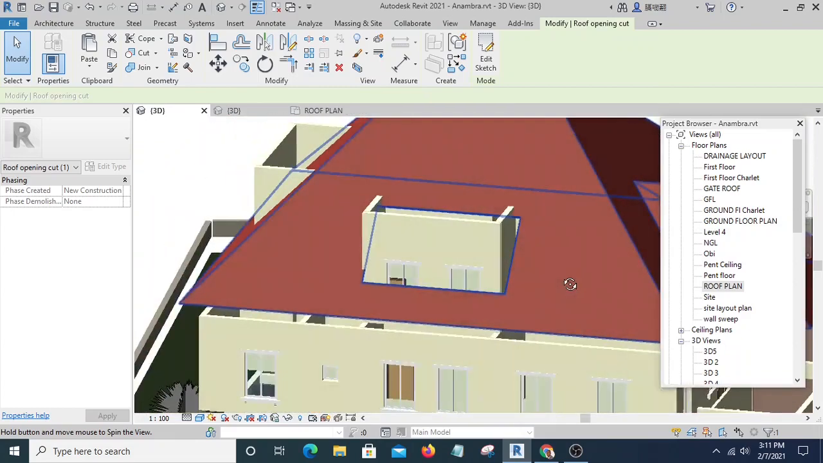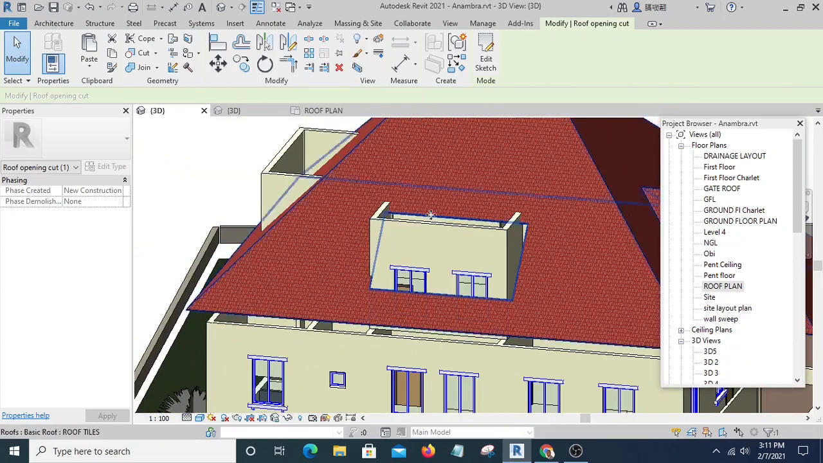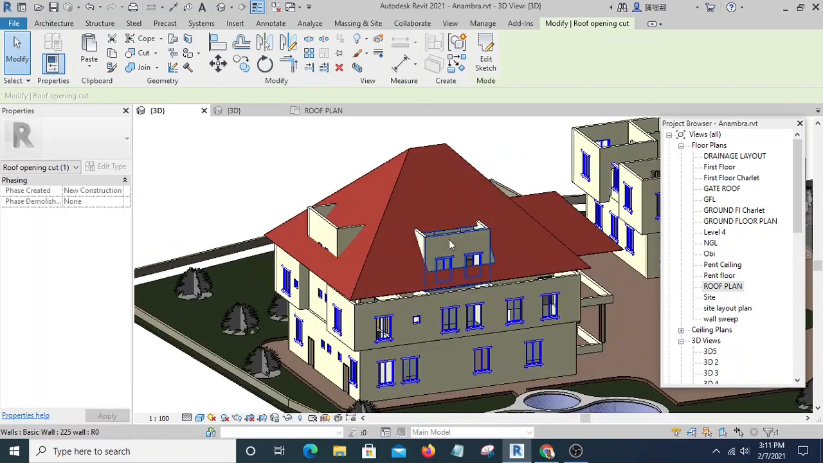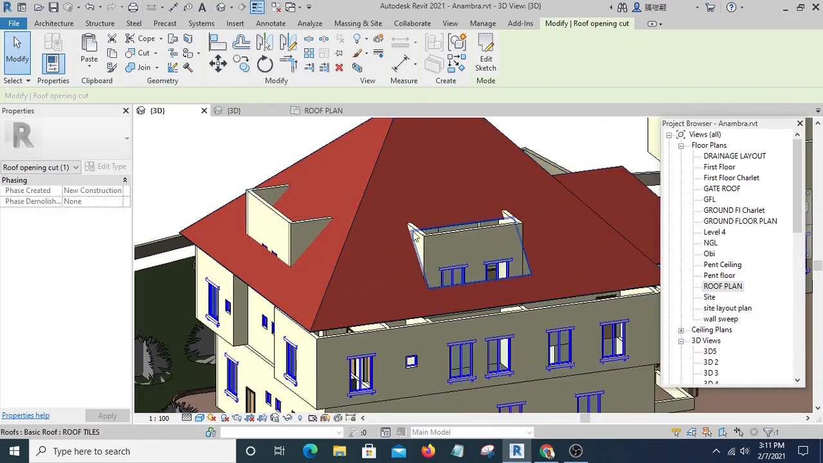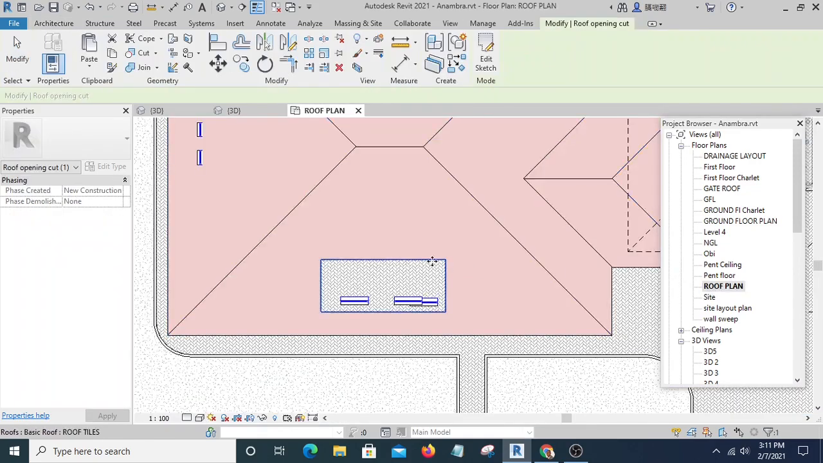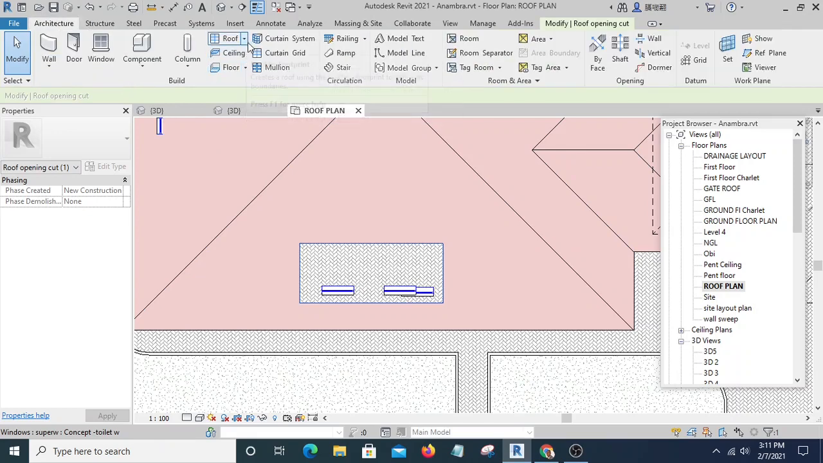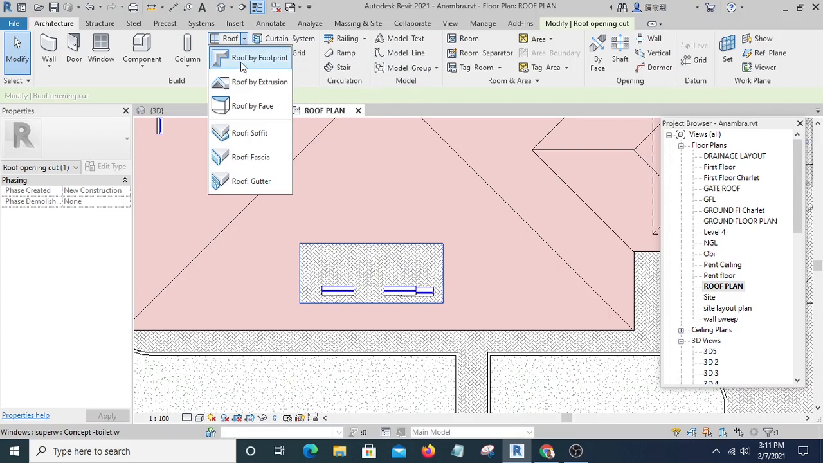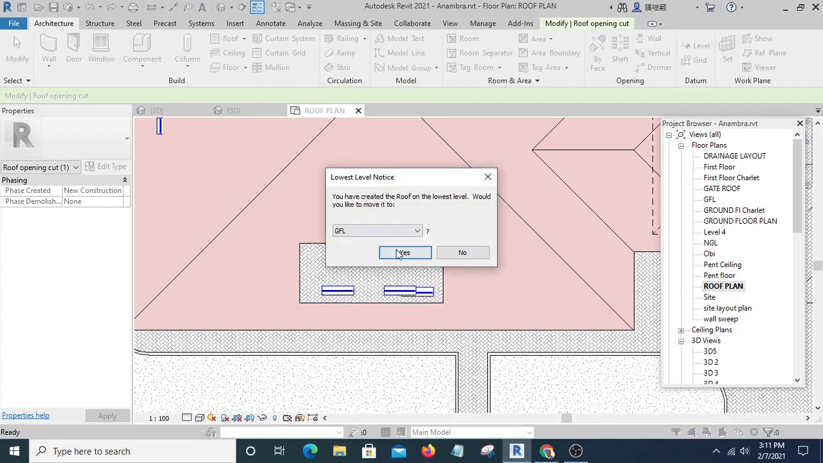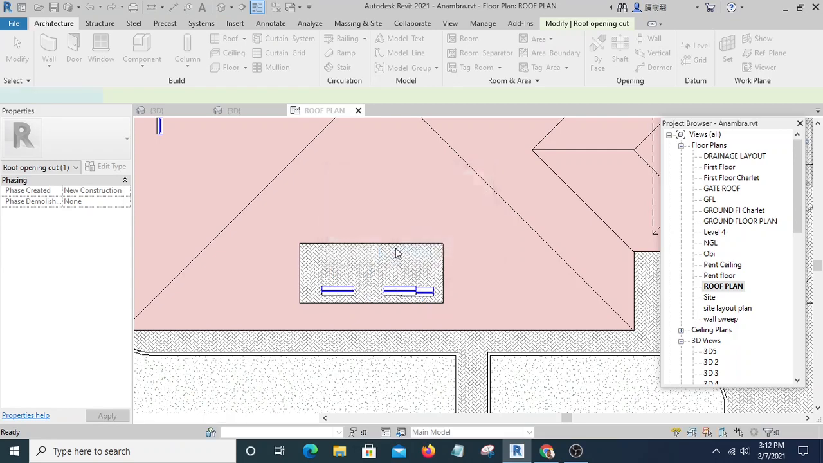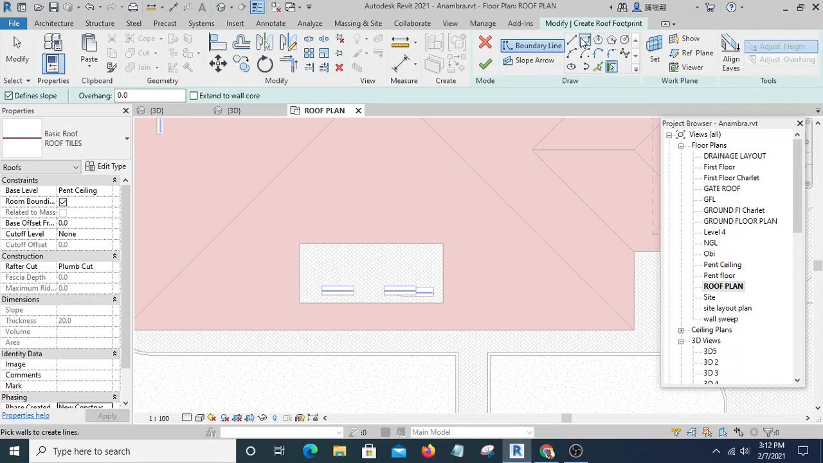Then the next thing I will do is to cover the roof, and I'm going to create a separate roof for this bit. So I'm going to go to the roof plan, then select roof, Architecture tab, then I'll go to roof. Then I can use the roof by footprint. Then I'm going to select ceiling. Yeah, ceiling level will be okay. Then I'm going to draw the roof outline.